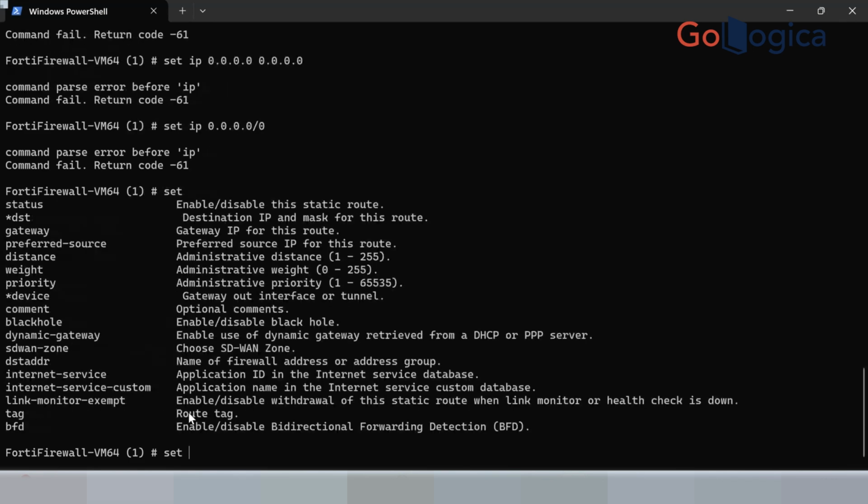Oh, destination, DST. Set destination. DST. Address. ADDR. No, I know DST should be fine. And then put 0.0.0.0, space, and this IP. Yeah, no, no, not that. Just cancel that. Just hit enter.